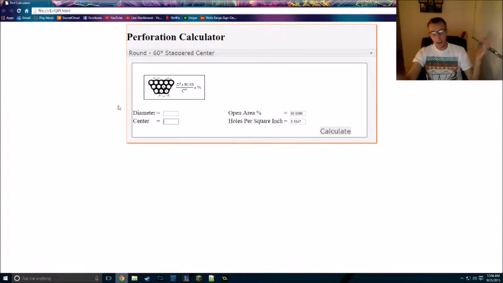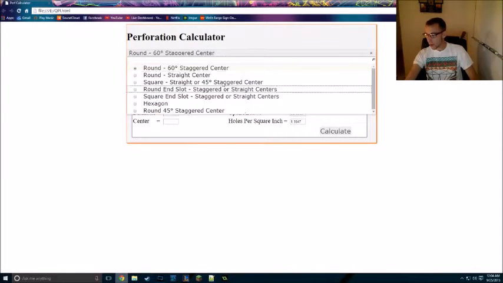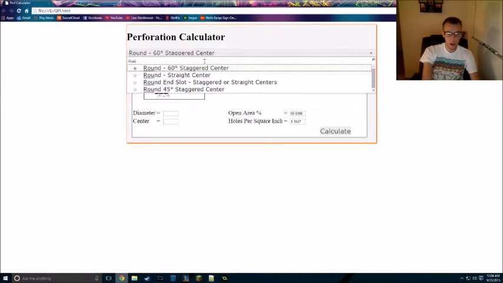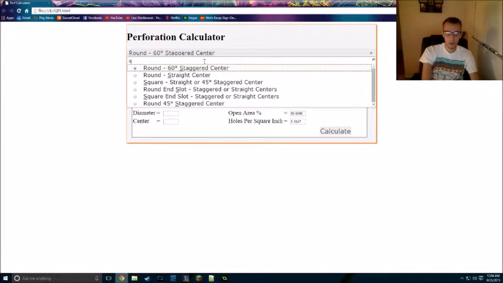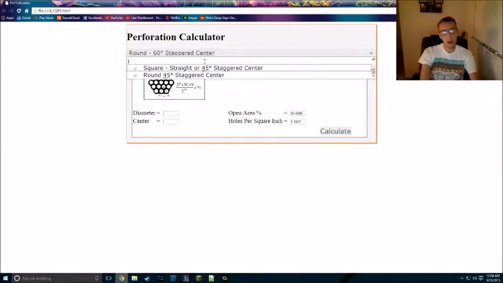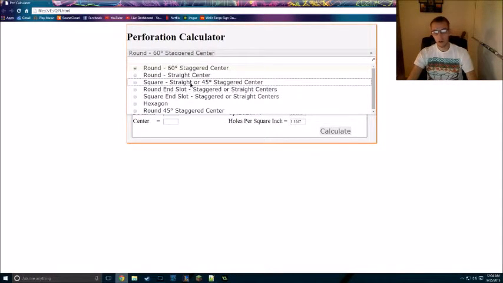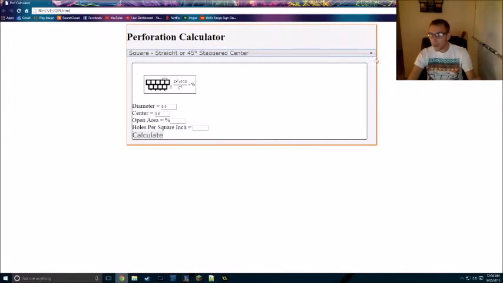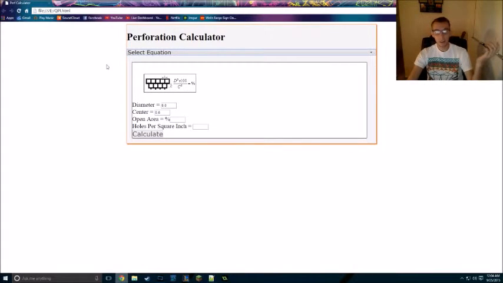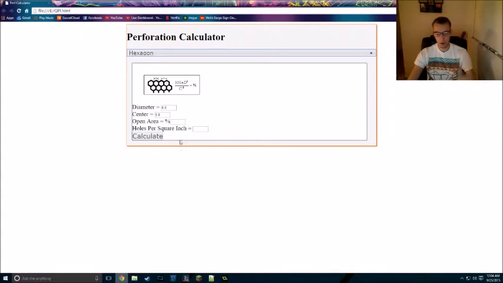So this is what our UI is going to look like. It's going to say perforation calculator with a gray drop down, very minimalistic, very classy. You can also type in here to say, okay, round, I only want to see round equations. Okay, I don't want to see that, I want to see all the ones with square in it. Okay, so let's do 45. And that lets us search. Also, if you click on one of these and you don't want that anymore, you can exit out of it and it'll just say select another equation and you can pick one.